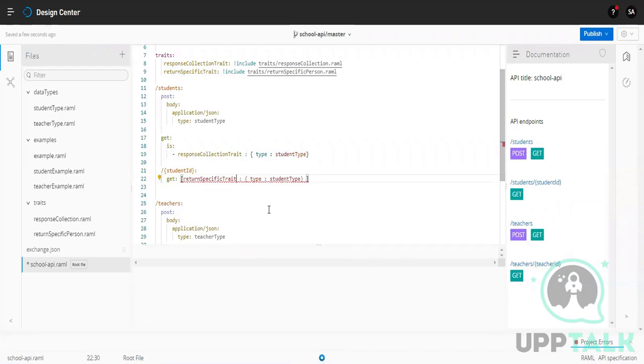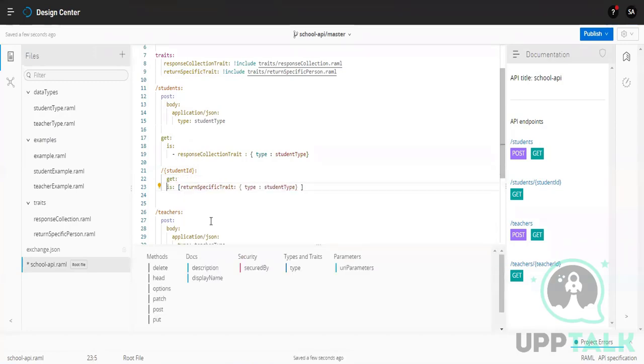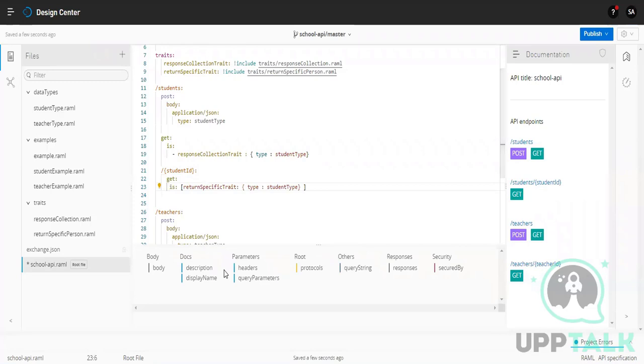So you could either say get is a response collection trait, or you have to use "is" all the time. "is" is for applying traits. "is" is a keyword for applying a trait on a method.